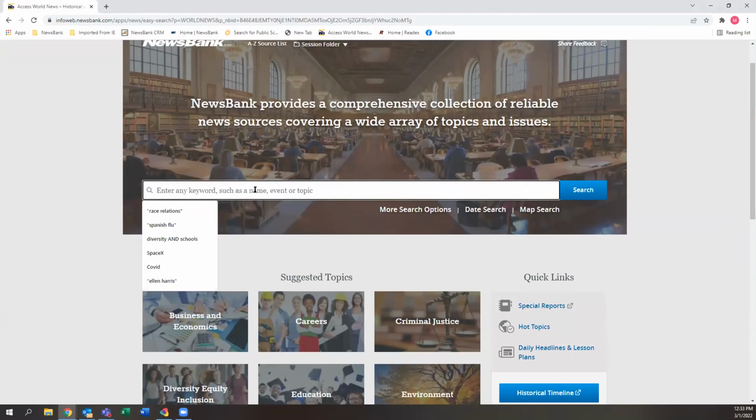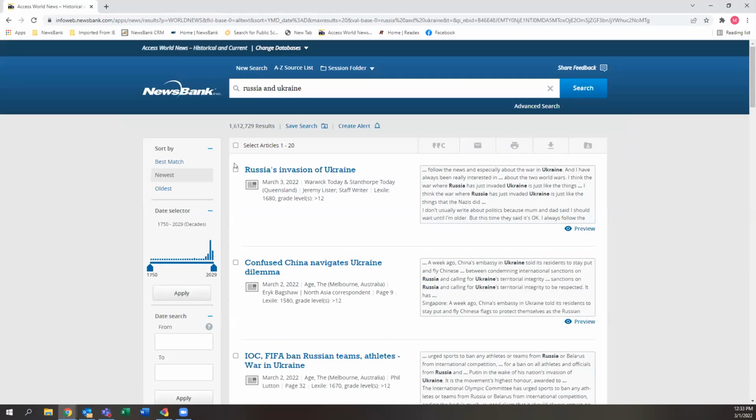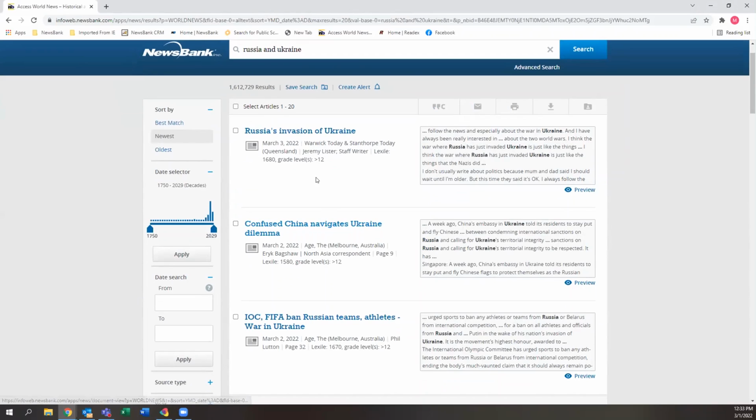So for example, we've got a Google-like search bar here. If I wanted to look up the latest information on Russia and Ukraine, I can just put in that search, and the database will go out and pull back a massive amount of information, 1.6 million documents, okay? And these documents are in both full text and image editions of newspapers. You can see here, as a matter of fact, this first document is for March 3rd from Queensland, because they're ahead of schedule with us. So we're getting that before it actually goes to print.